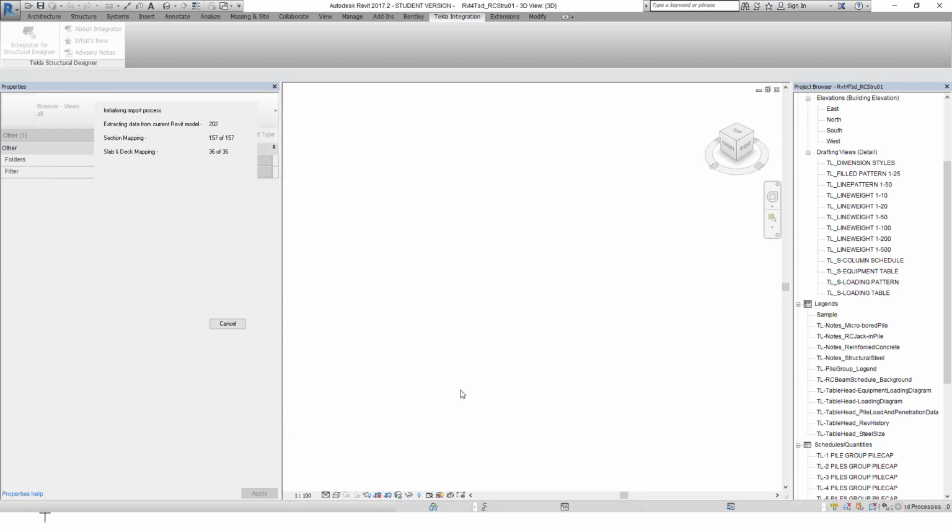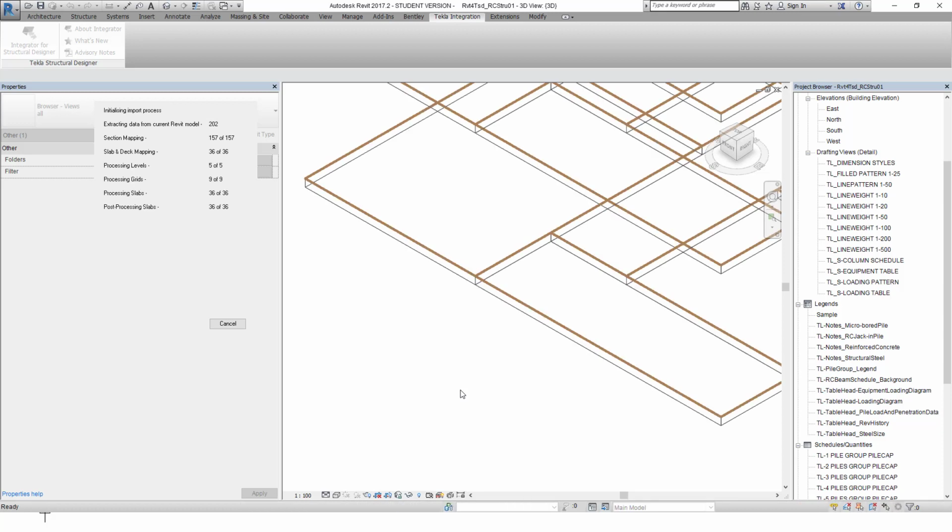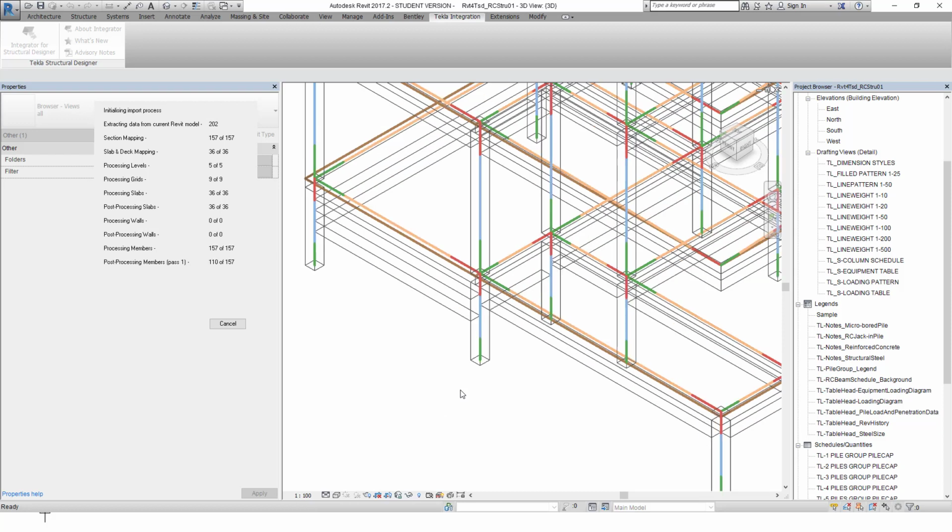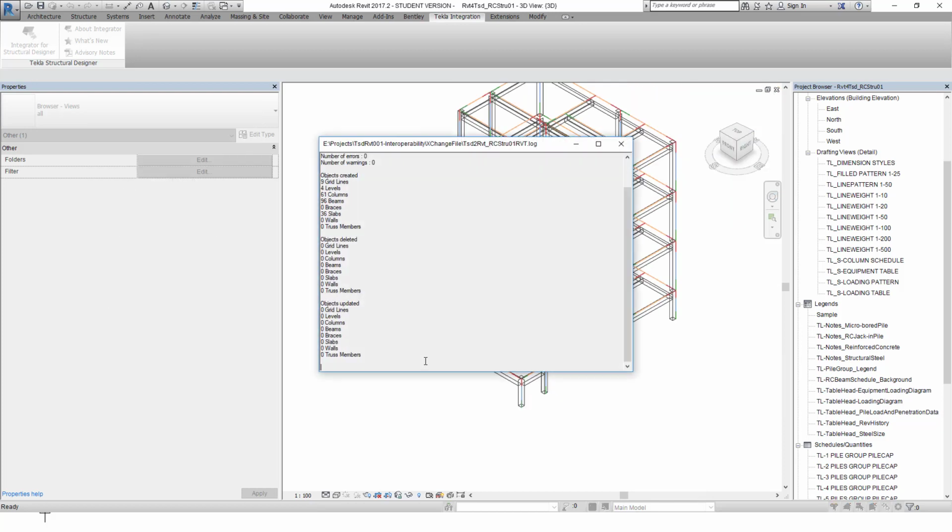Now the application starts to import the elements. Just wait a while and see. Okay, so now the TSD model has been imported into Revit. Now this is the summary. As long as we don't see any message over here, it means our transferring process is considered successful.